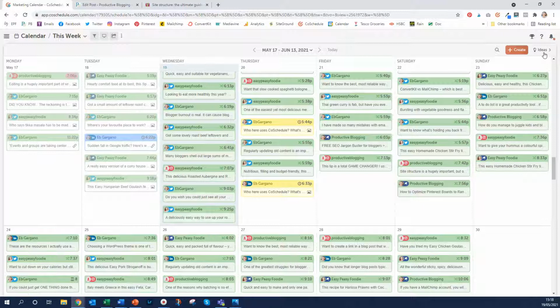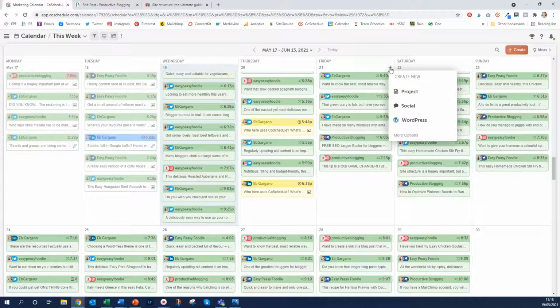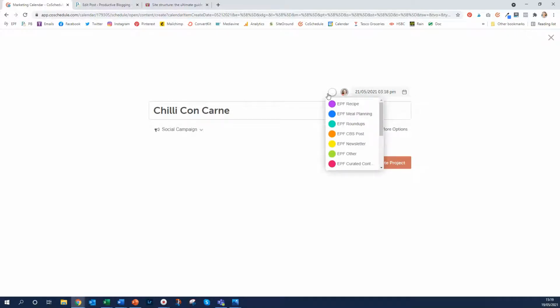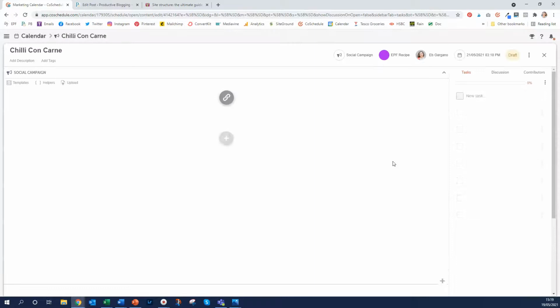Then let's say I want to create a new social media campaign for a new blog post that I've created in Easy Peasy Foodie. What I would do is click on here and create the new project, and let's say I want to share my chili con carne. So I might put in chili con carne. Then I would put that this is my Easy Peasy Foodie recipe, so that's my purple. I'll just keep this and create project.